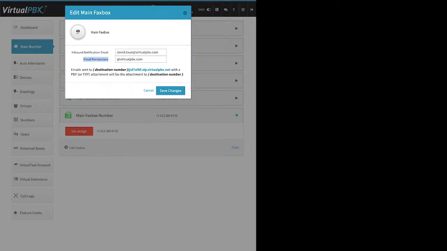Email permissions. This is actually designed to put your company email domain in there, or you can put a specific email address. But in this case, anyone at VirtualPBX can send a fax out on this account, even if they're not a user on the account. They just create an email, put +1, area code and phone number, put the account realm, attach a PDF or TIFF, and click send.